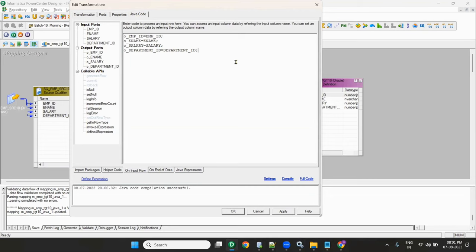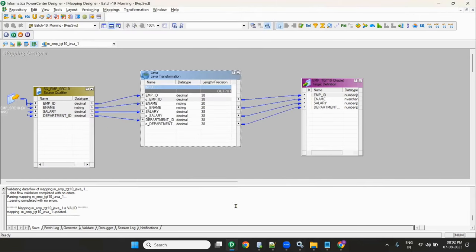Understood, guys? I'll show you 2-3 mappings today, how it will work. Just try to learn what Java is and how to use Java transformation. That's more than enough. Okay, fine. Did you understand this? Any doubts here? Clear about it? Okay, so Java is done.